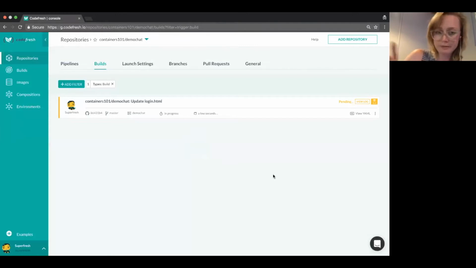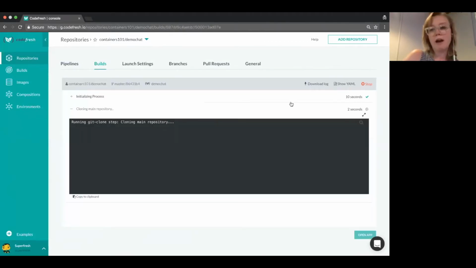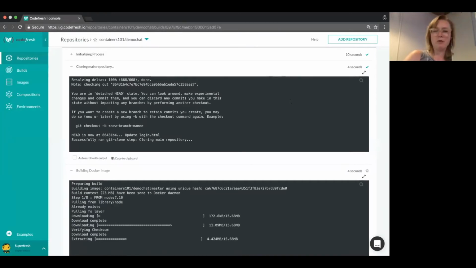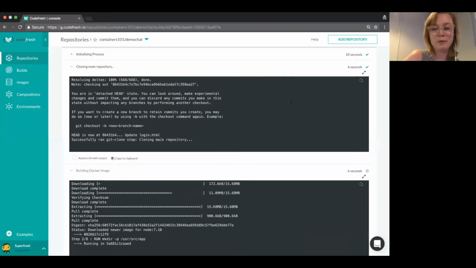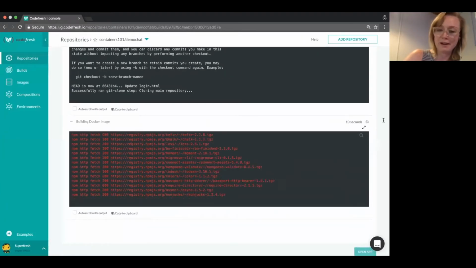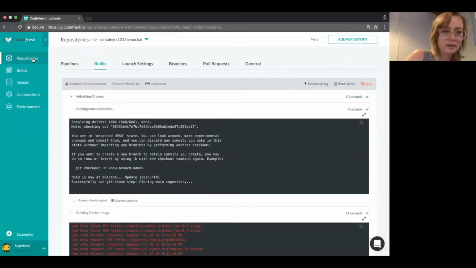So what's going on here is I'm building my Docker image for the very first time. The first time this will probably take a couple of minutes, but the second time it's going to be a lot faster. And that's just the power of CodeFresh being Docker native. There are a lot of CI/CDs out there that have had to move and adapt to Docker as it's a somewhat new technology, but we really built our product with Docker and containers in mind. So while this is building, I'll give you a quick little tour here.